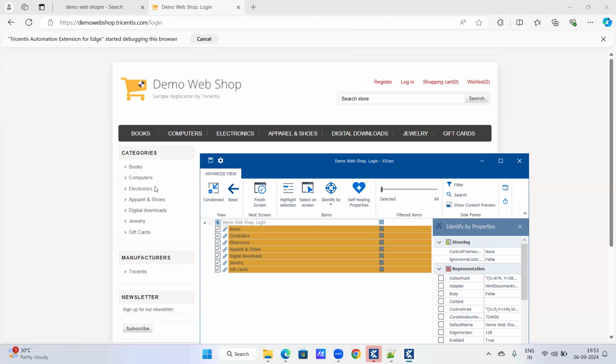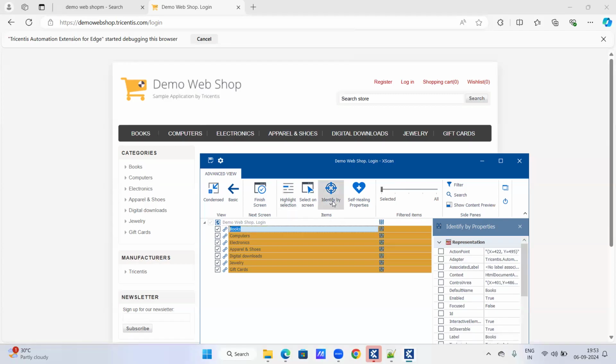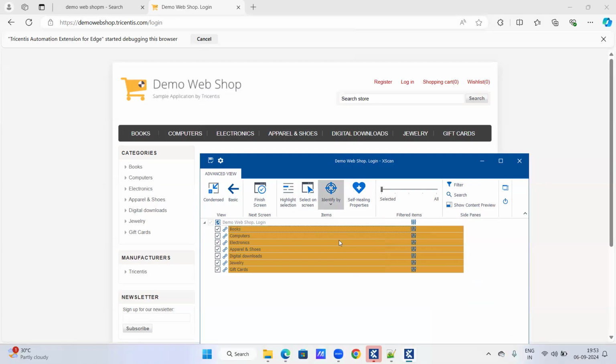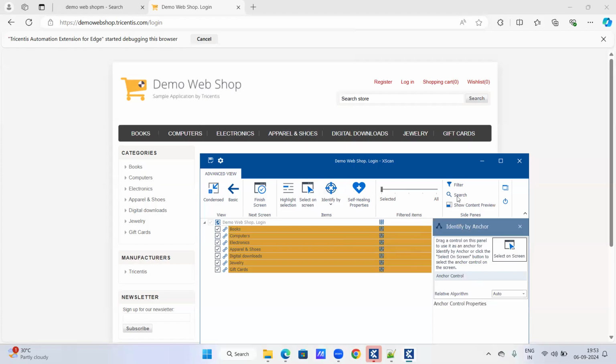I'm not becoming unique. Then, as I told you, your properties are gone. You are exhausted. So then what is the other alternative method? So go for the identify by anchor method. So I'm going to select first books and then go for the identify by anchor method. Okay. This is one method.